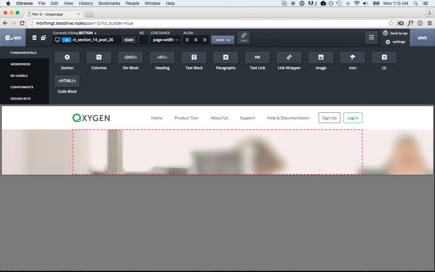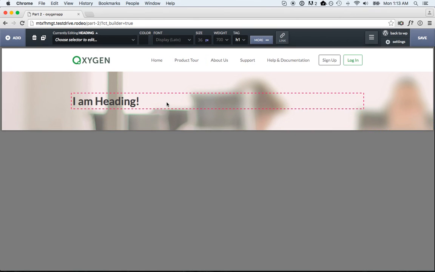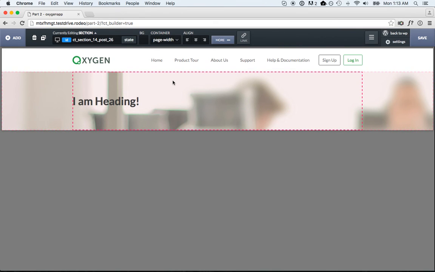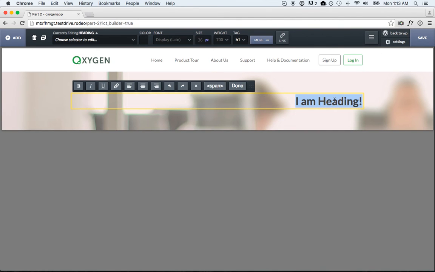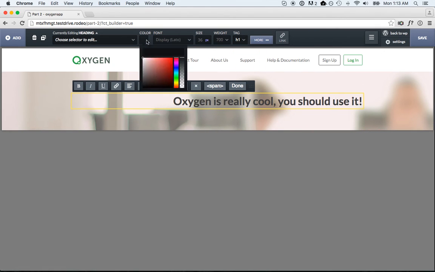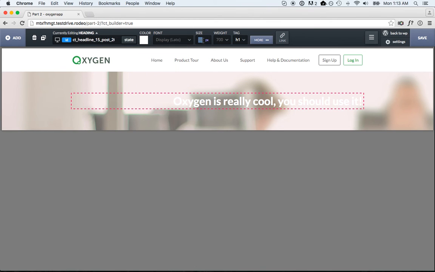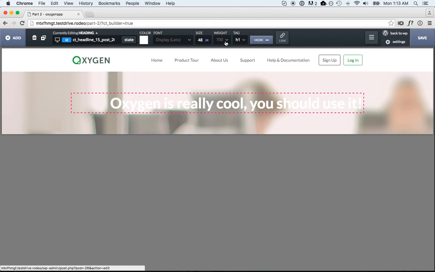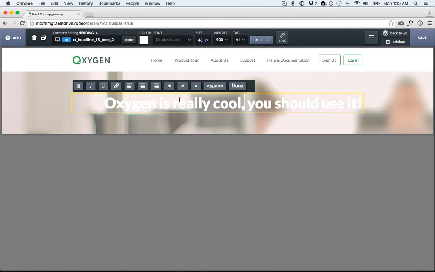So I'm going to go add heading, and I'm going to align everything in the section to the right. So I'm going to go back to the section just by clicking anywhere in it and aligning it all right. And now I'm going to enter in my heading text. So now I'm going to make the font white, and I'm going to make it much bigger, say 48 pixel and 900. Maybe this headline's a little too long.